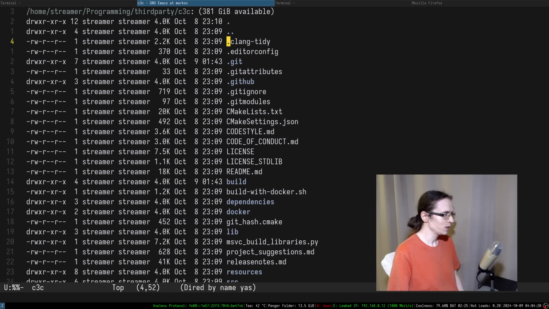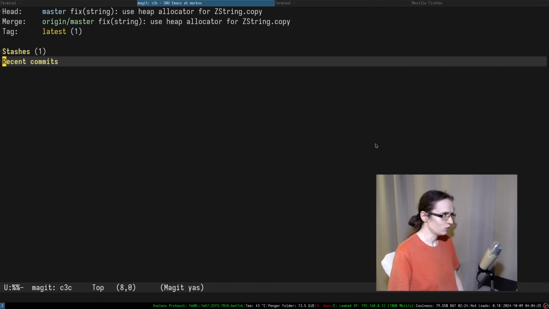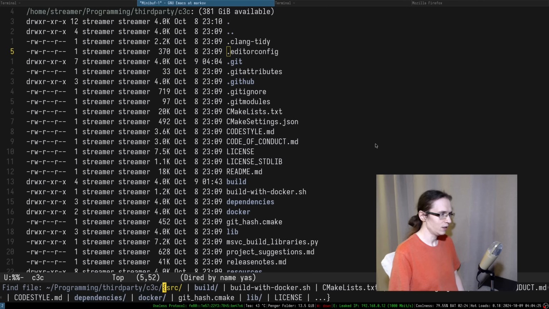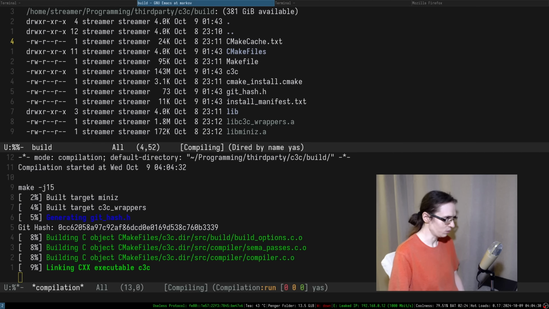So I think that's important. So what are the changes? Let's take a look at them. That's a very simple change. I'm going to stash it just for now, and I'm going to go ahead and recompile the compiler back super quick. I'm going to use as many threads as possible.